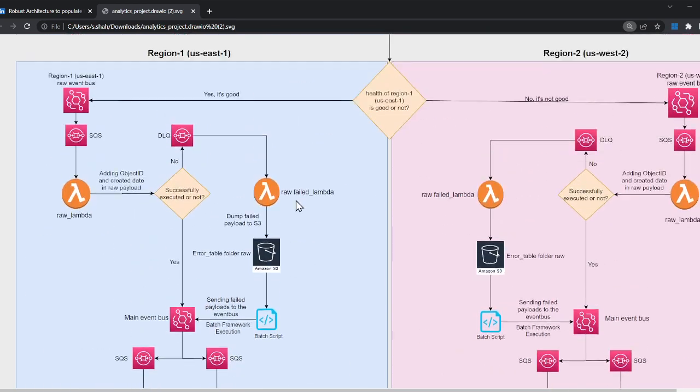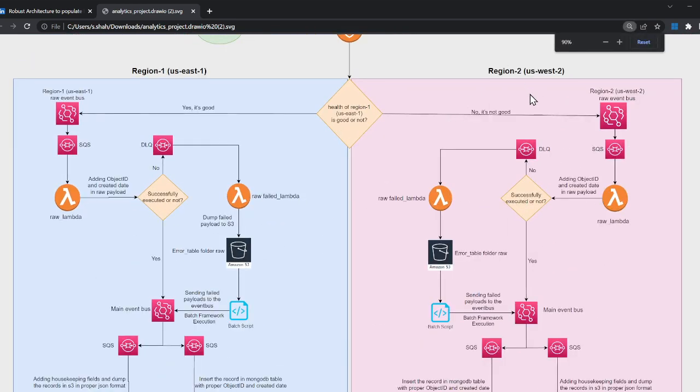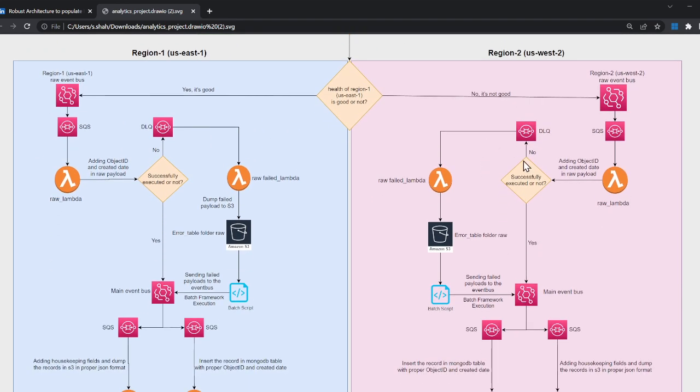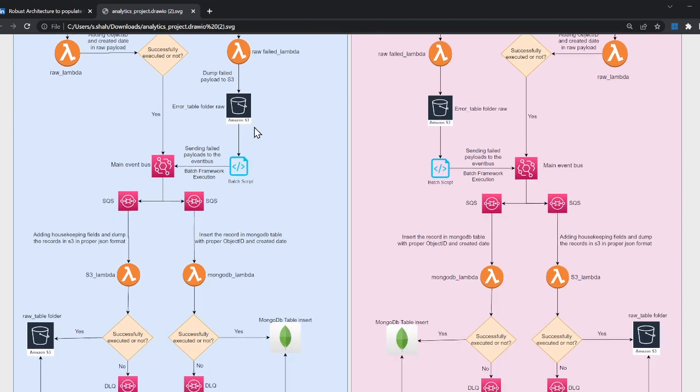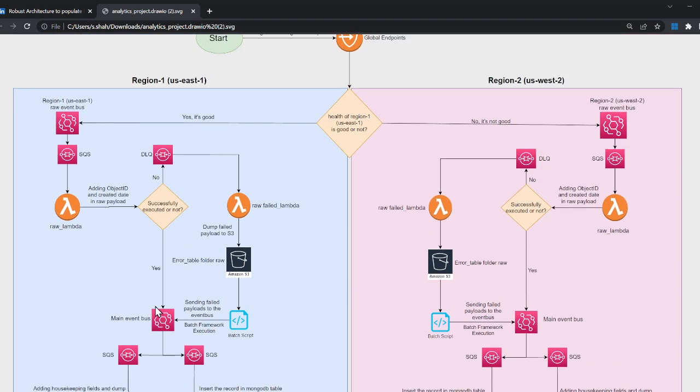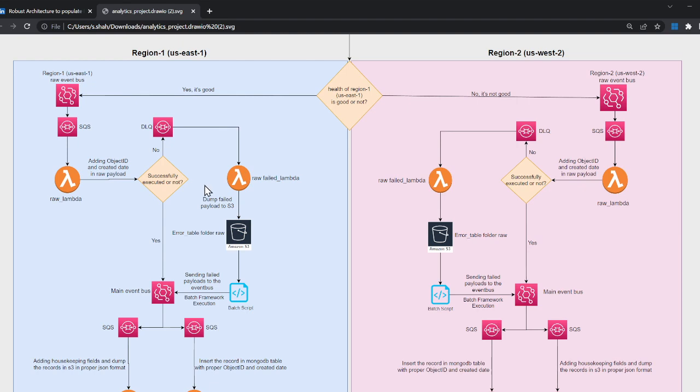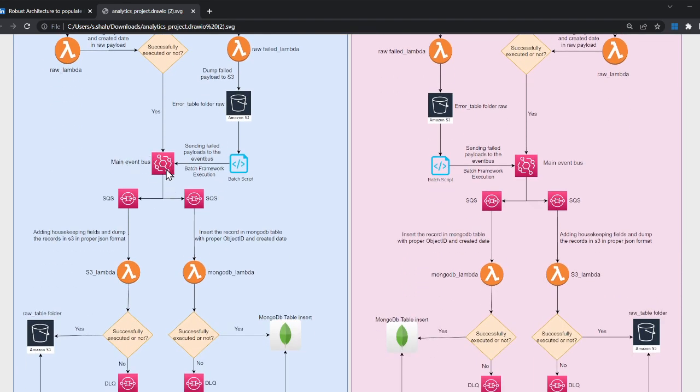Now the same architecture is replicated into a second region, that is region 2, US East 2. So anytime the latency is high or the region is not healthy, automatically all this traffic is going to flow to this region, which is in the orange color. So now you can see how we are leveraging AWS Event Bridge global endpoints, truly at scale. And now my Mongo and S3 are subscribers. Anybody who wants to subscribe to data can simply add their subscription on the main event bus.